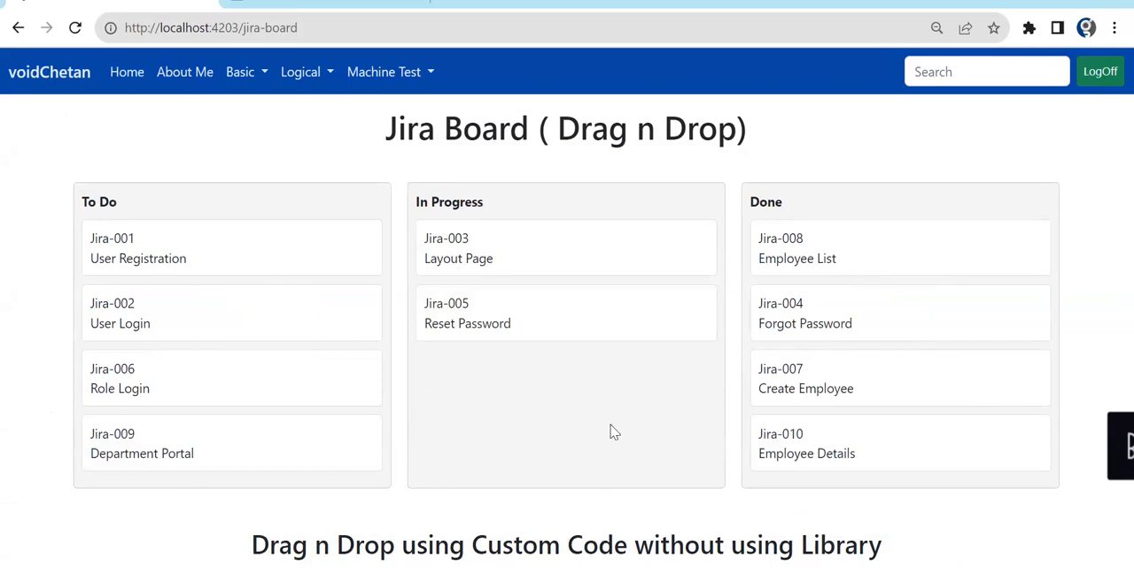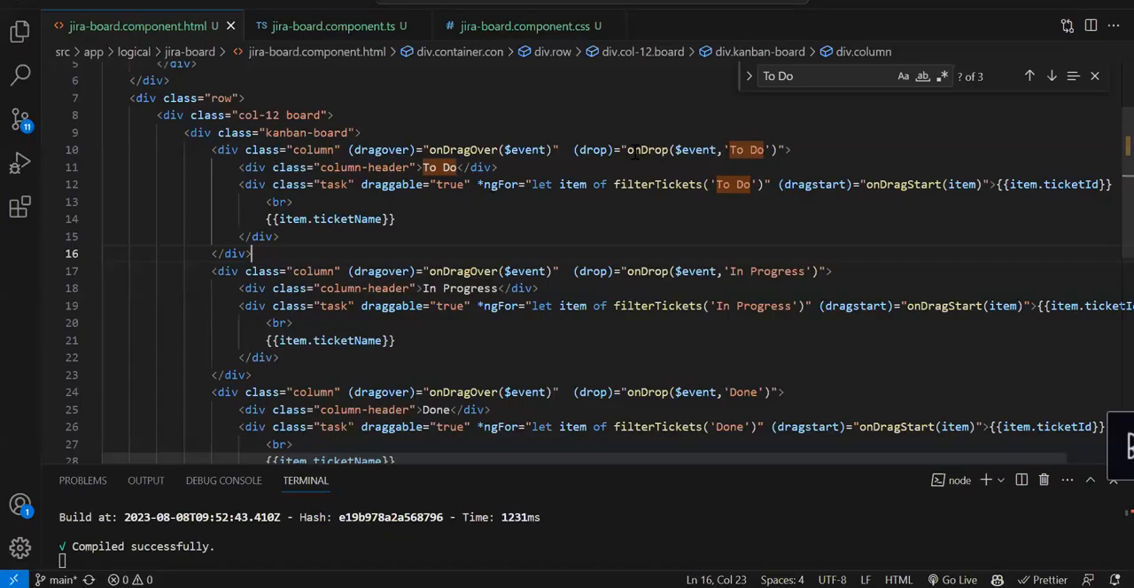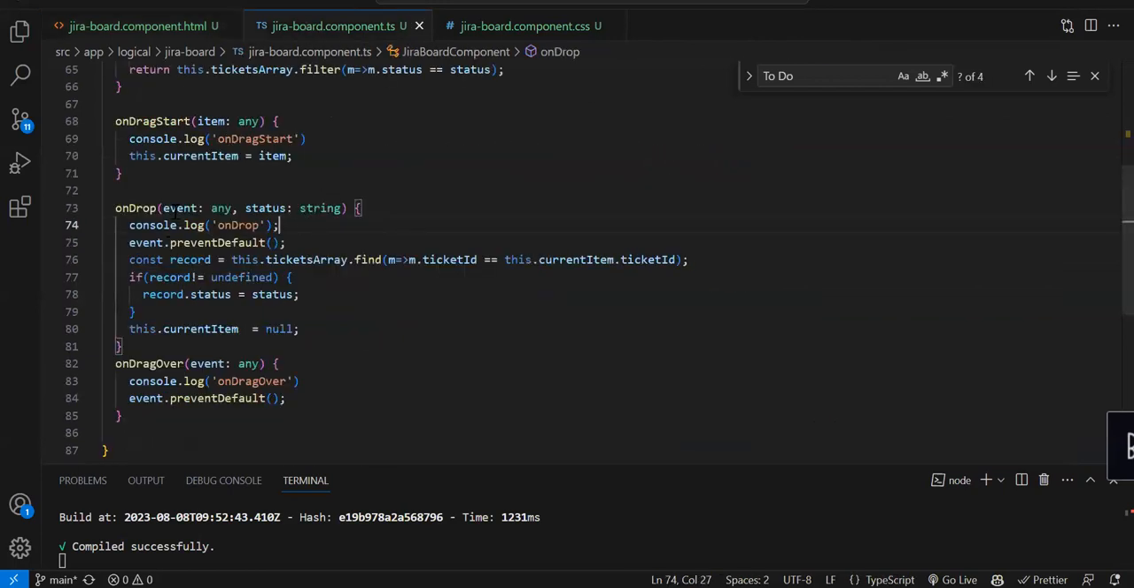Like when we start to drag, the item which we are dragging, we have stored that into one variable, right? Means we know which item is currently being dragged, right? But when we drop, that is the drop event. When this event gets triggered, we are sending the status, like where you are dropping, right? So what we did on drop: first, from that particular tickets array, we found that ticket ID, the draggable ID, the current record, then we just updated the status of that ticket.